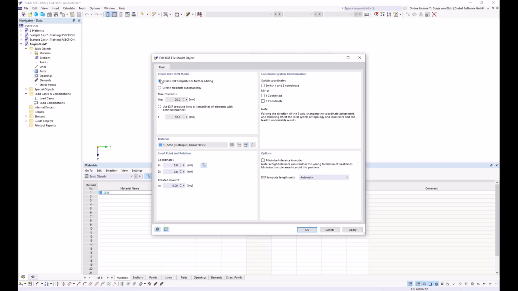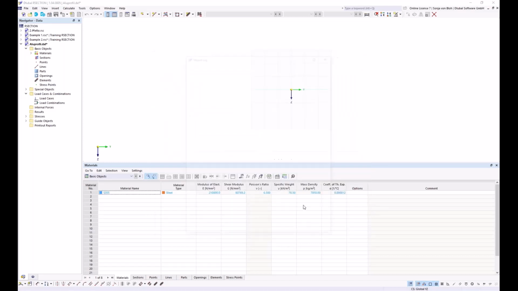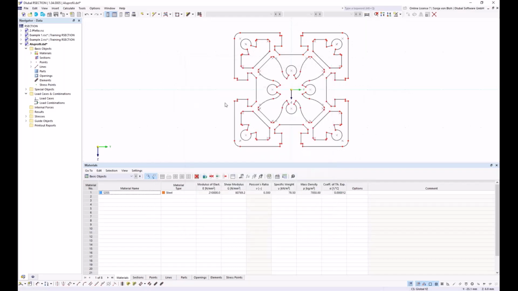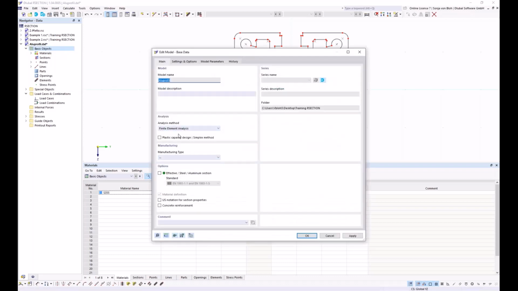You can then use these lines as an aid for modeling. I choose this option now, and then I click on OK, and now the lines are created. A finite element analysis is to be carried out. And to do this, I go here to the base data, and I choose here the analysis method finite element analysis.